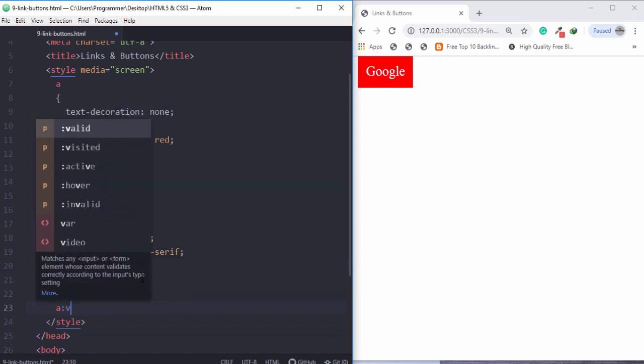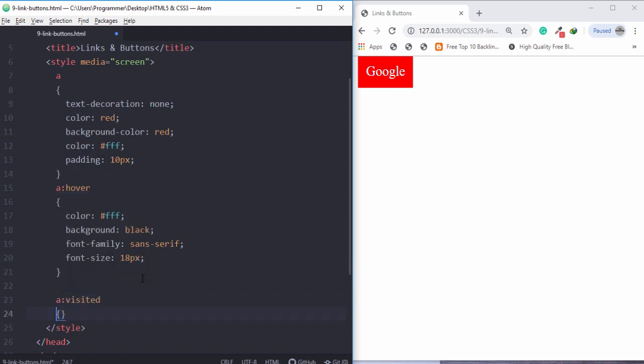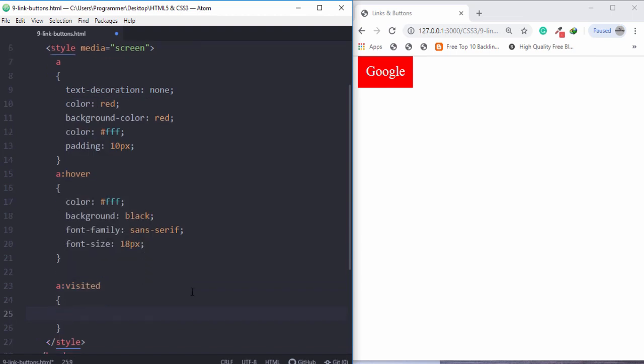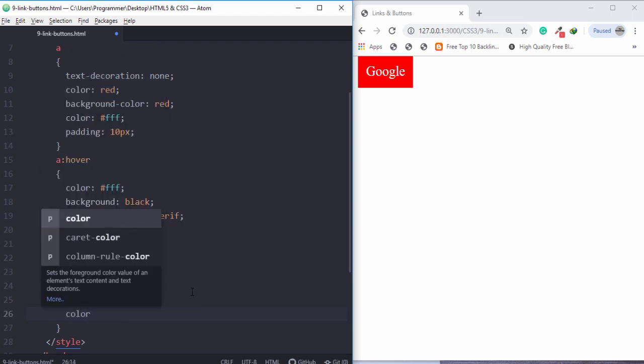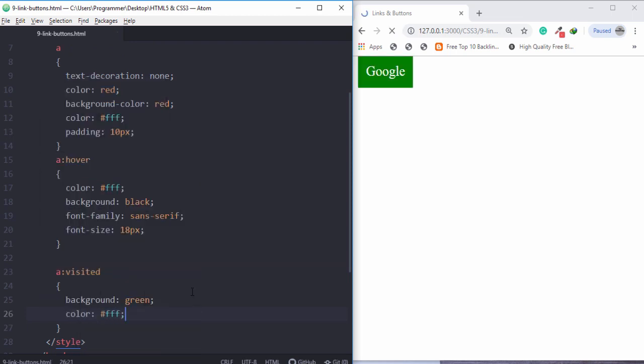Now the next property is active or visited. First one I'm going to call visited, and when the user clicks on the link, then I want to change the background color. So I'm going to call background green, and for the text I'm going to call color white. As you can see guys, the link has appeared green after clicking the link, right?